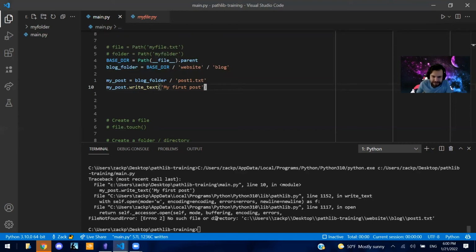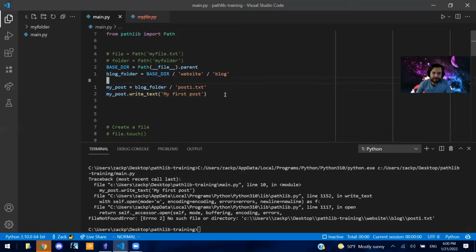As you can see, no such file or directory: Pathlib training website blog post1.txt. The reason this isn't working is because all of the parent folders of my post, starting at website and then blog, don't exist yet. Unless these folders already exist, we're not going to be able to write this file at this specific path, which would be Pathlib training website blog and then post1.txt.